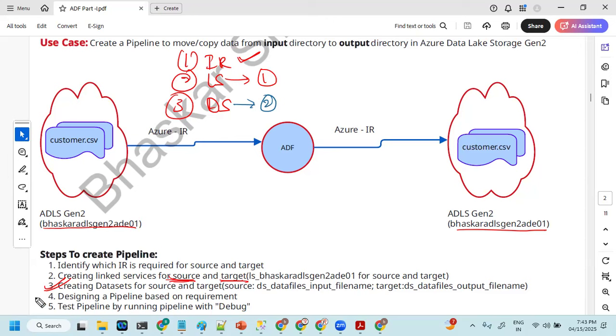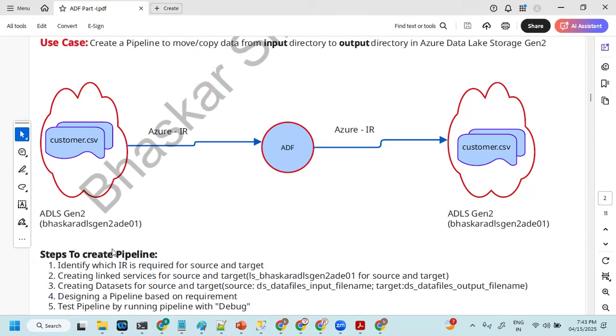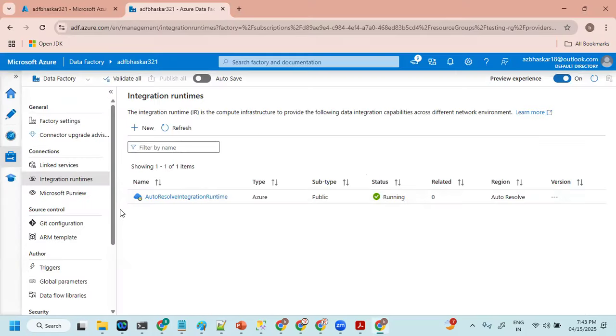And then you are going to design the pipeline. We'll do all these steps practically so that you can get better clarity. Now let's come to here. Integration runtime is available. I don't need to set up the integration runtime.